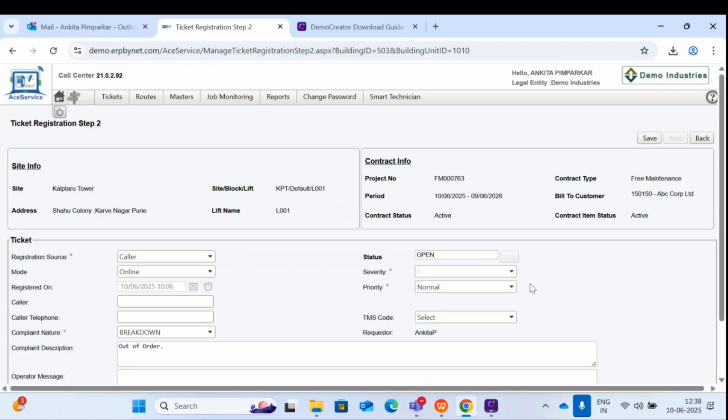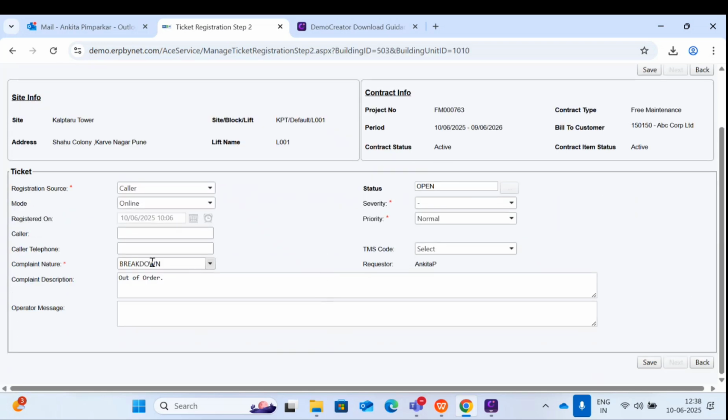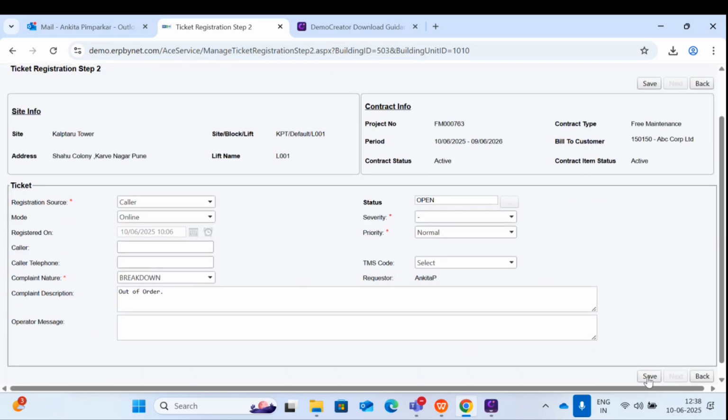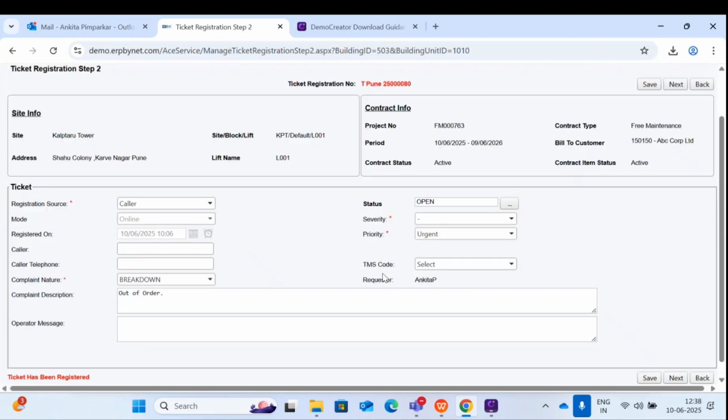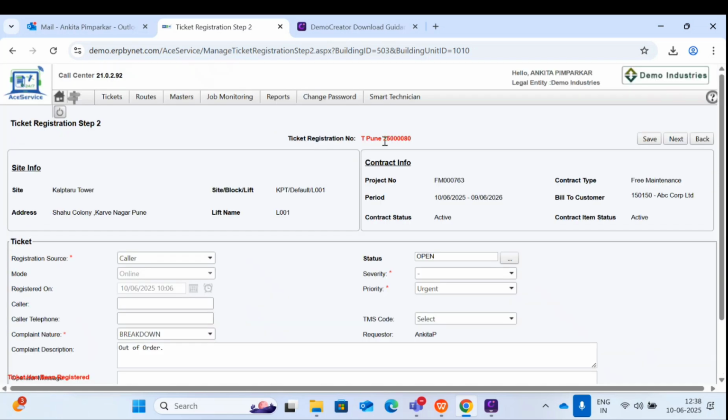Register for callback. Here, you can add the complaint nature, performance or minor problem for breakdown call. Also, you can set the severity, mind trap, high, medium, critical. Also, you can set the priority, whether the call is urgent, hot, mind trap, or repeat. After adding all the information, save. Now you can see the ticket registration number.